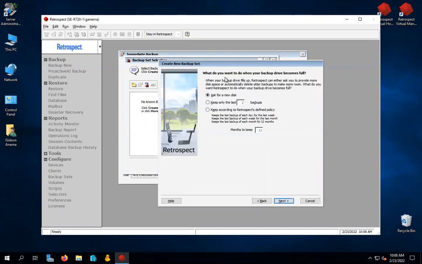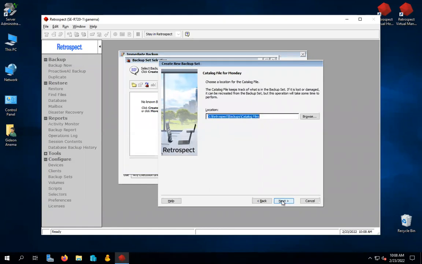And then it asks you what you want to do when your backup drive becomes full. This is basically a standard grooming policy for the backup set. You can tell it to ask for a new disk, which is not grooming actually, but then you can tell it to keep only the last X number of backups, in which after it hits the threshold, it starts removing older backups. Or you can keep your backups according to Retrospect's defined policy, and it defines what that is here. And then you can tell it how many months you want it to keep according to these specifications. I'm just going to leave it on the default right now and go ahead and click next.